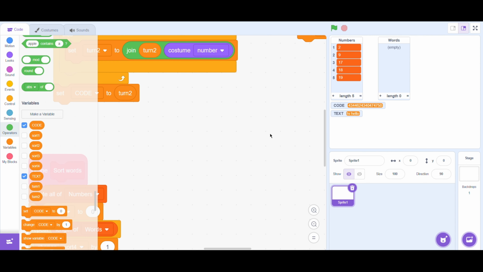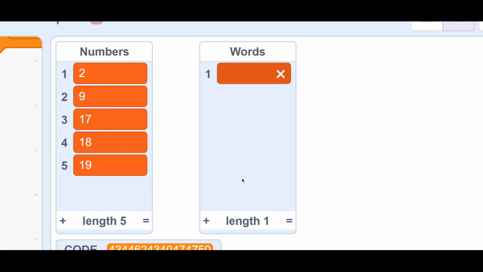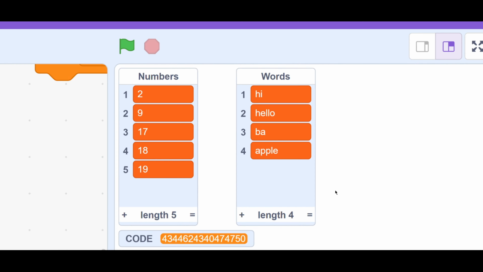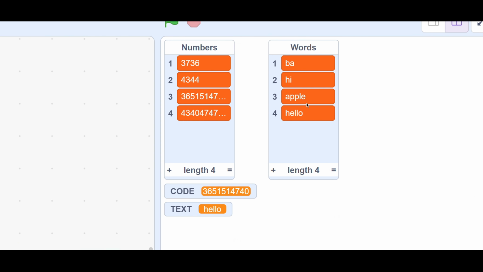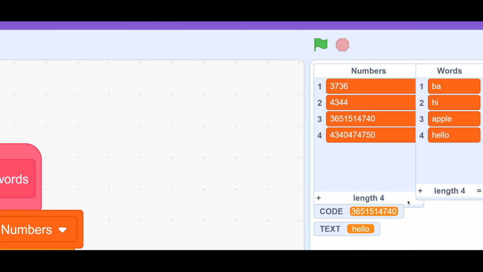Now, let's test. Add some words to the list to sort. Click on the Sort Words block. It is not sorted in the way we wanted. That is because the larger words like apple and hello have longer string of numbers when encoded, so it thinks it should go to the back.